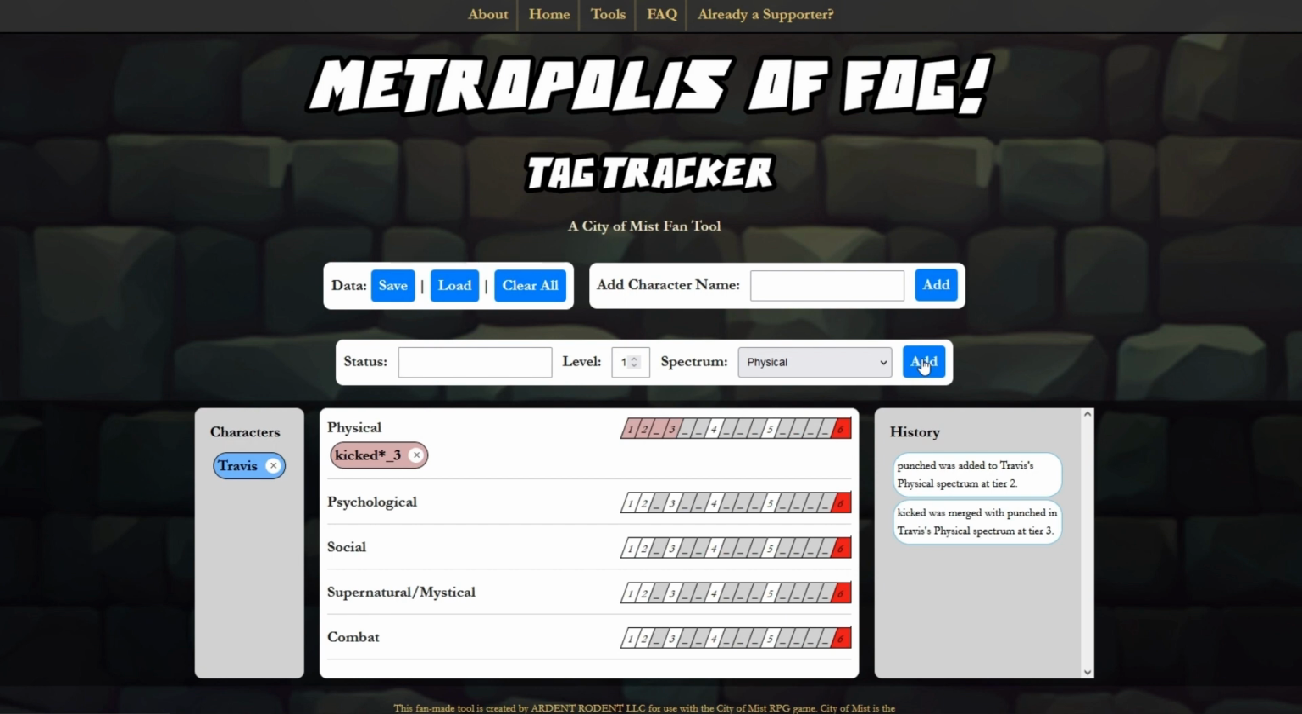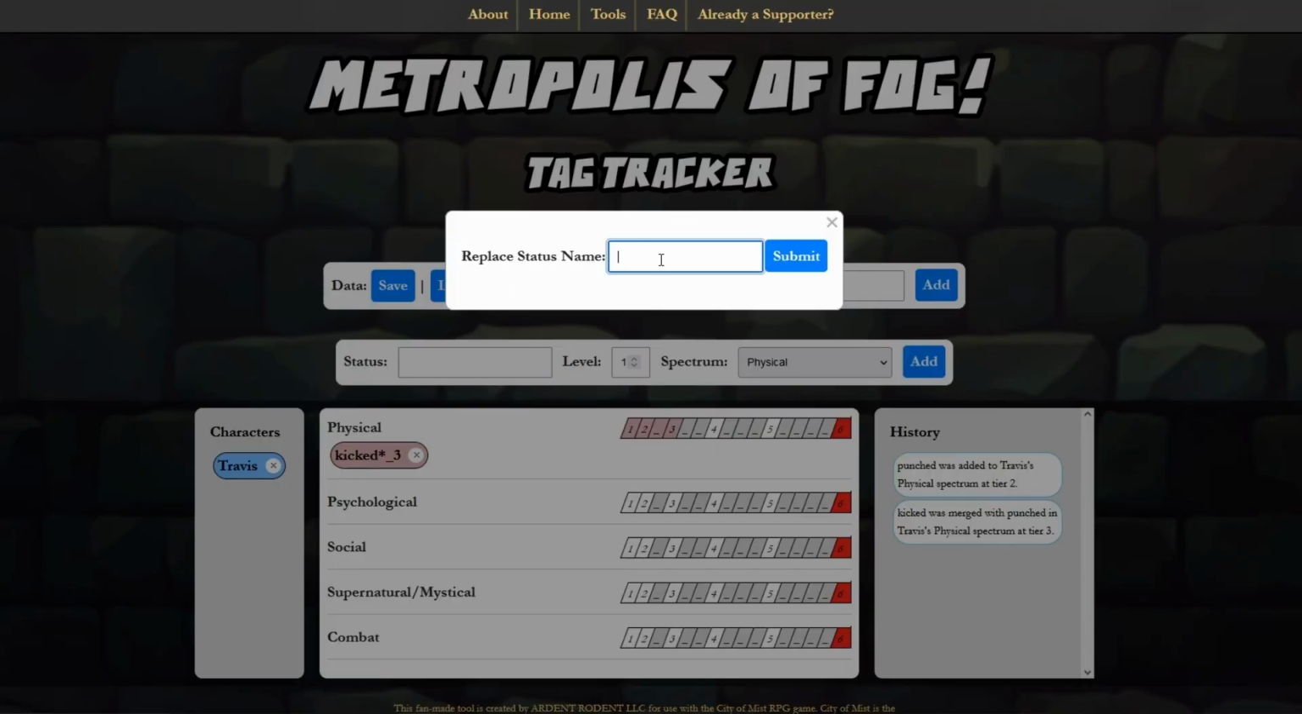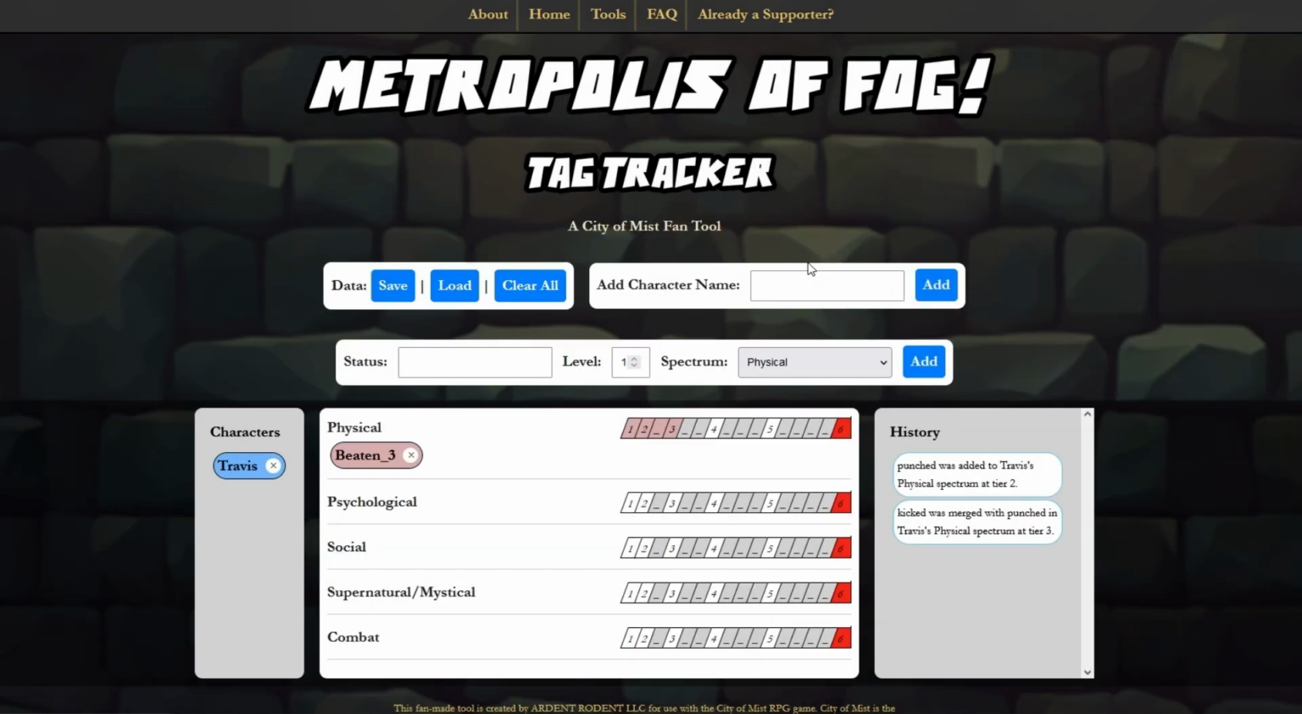Because these two abilities stacked equally, I added a little note here with an asterisk that if you wanted, you can click and change the name of that status to, let's say, beaten, so that you now can represent that combined kicked and punched element.